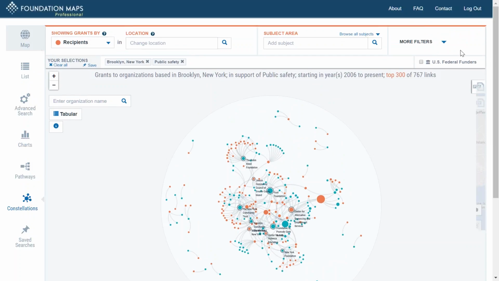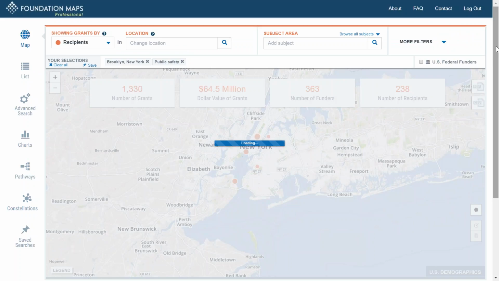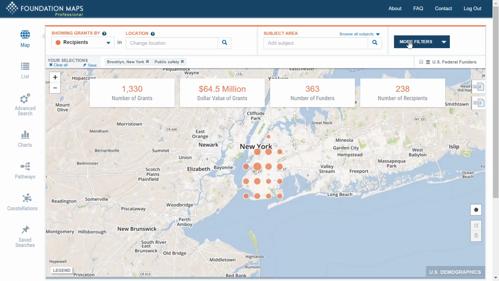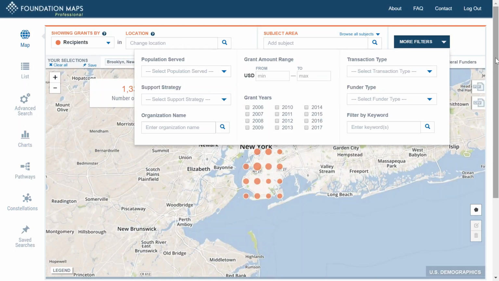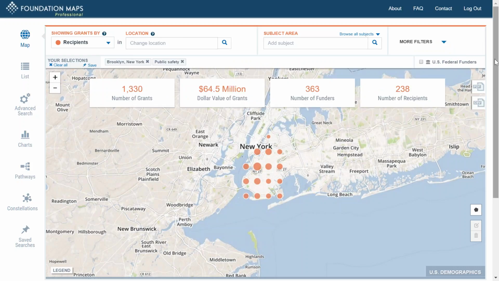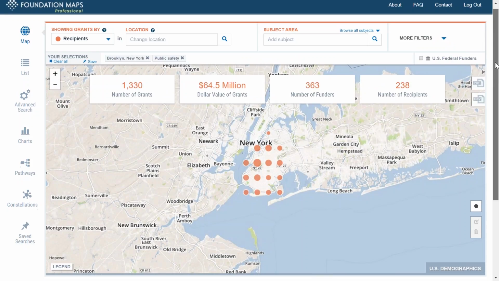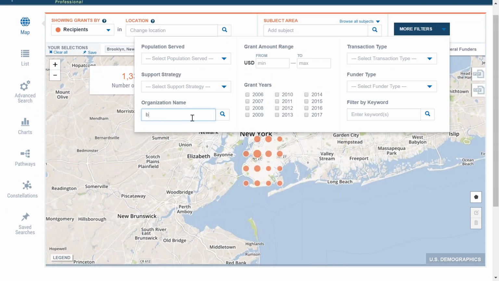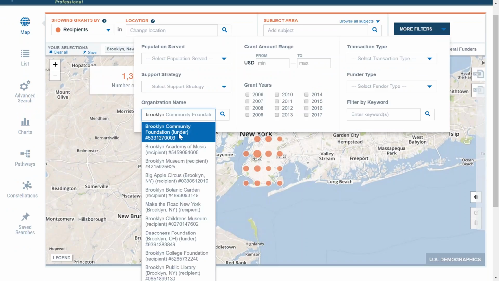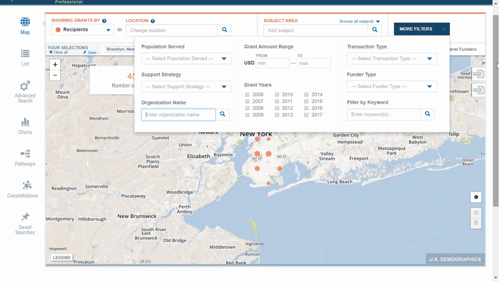So that's constellations. I'm actually going to go back to the map itself, and I want to show one more really helpful tool. I'm curious to know what my funding looks like. Let's go back to Brooklyn Community Foundation. What my funding looks like in South Brooklyn specifically.